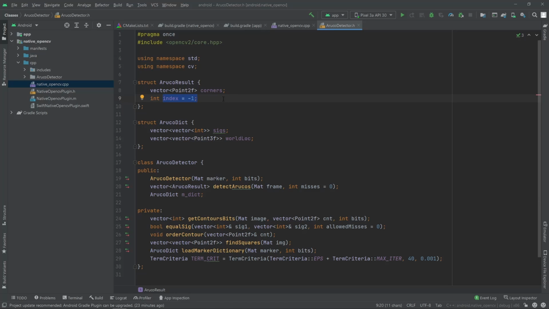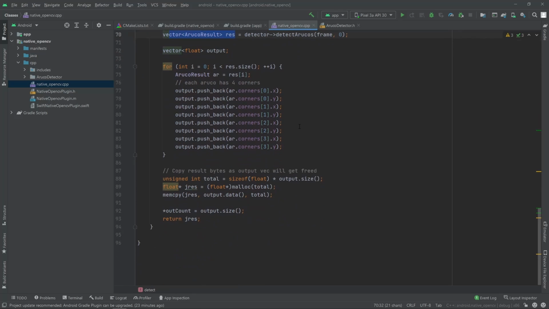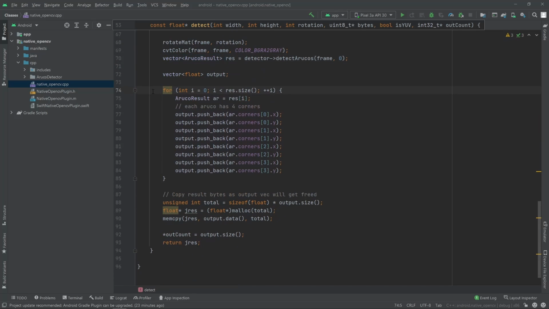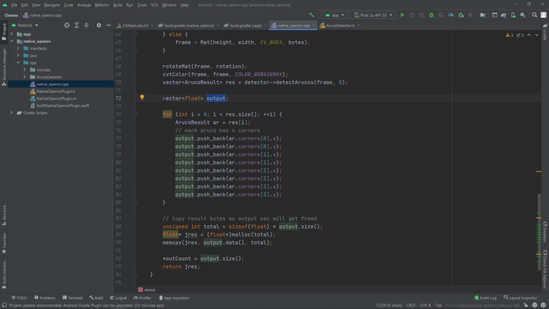This is something that is not relevant for our example, but if you check the Aruko detector video, you will see that it has to do with the orientation of the Aruko. We are not going to use it. So we got a result, which is a vector of all Arukos that we found on the image, and now all that's left to do is iterate over all the Arukos. For each Aruko in the result, we are just going to push all the corners. So we have 4 corners, and for each corner we have X and Y. We just push these coordinates into our output vector, which is just a vector of floats.